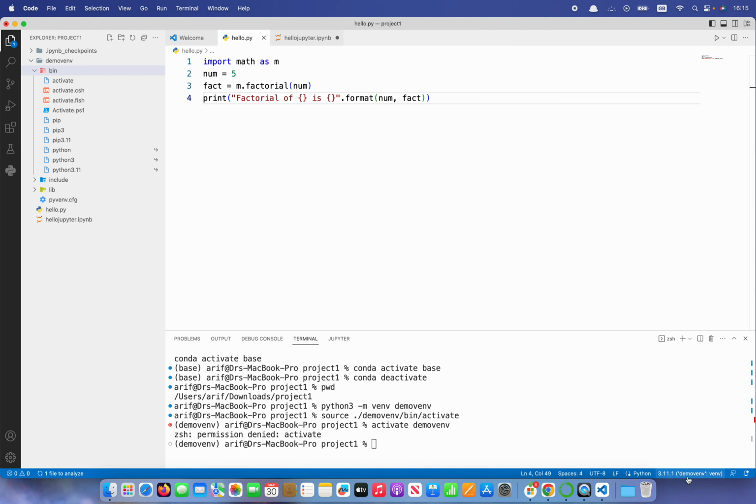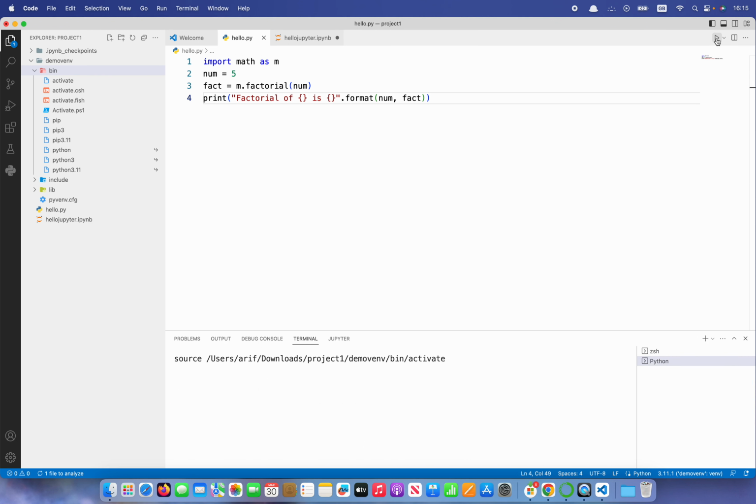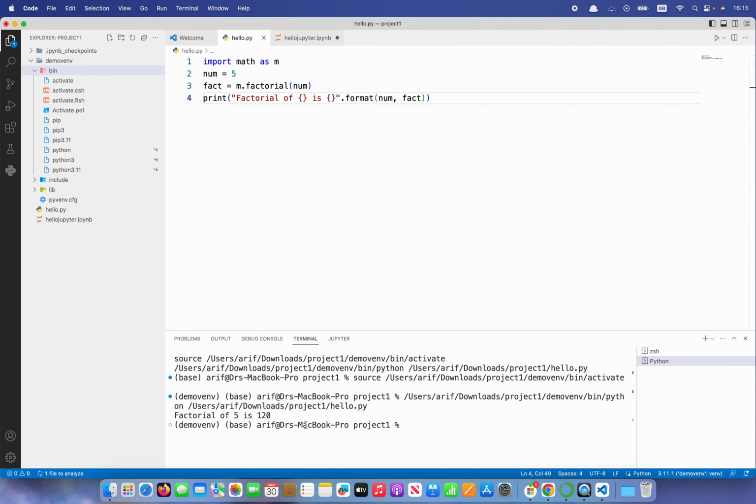Now you see we have this 3.11.1 demo venv virtual environment. So this is the virtual environment which we have just created, in which we will run this file now. And to run this file in this virtual environment, I just press this play button and it gets executed. Factorial of 5 is 120. Great job done. Let me clear the terminal.